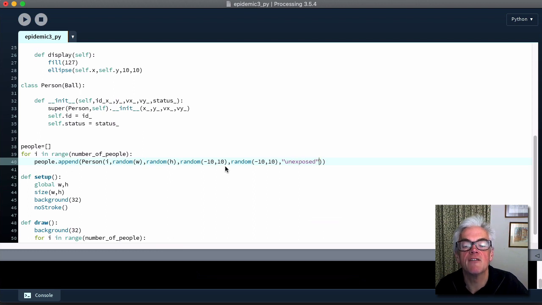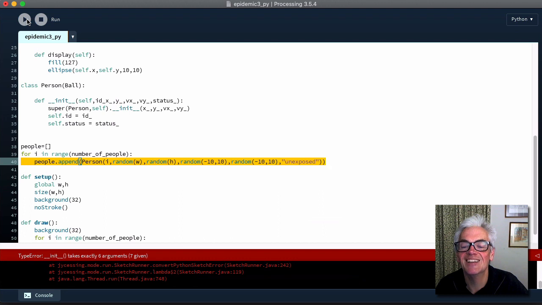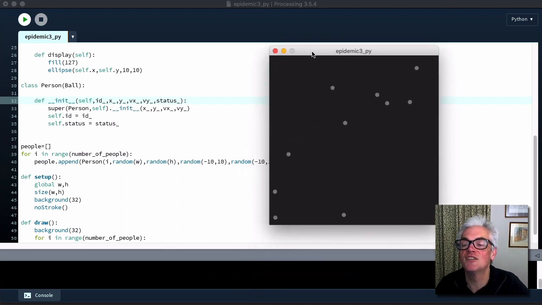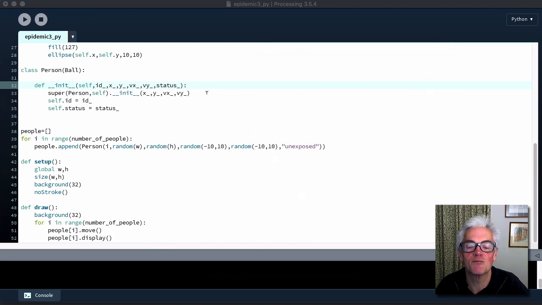Okay, again, that should work exactly as is. Says he, nope. Okay, takes exactly 6 arguments, 7 given. Okay, yeah, I made a typo. There we go. Okay, so these are definitely people. They've each got ID numbers. They've each got a particular status attached to them. We're not doing anything with that at the moment.